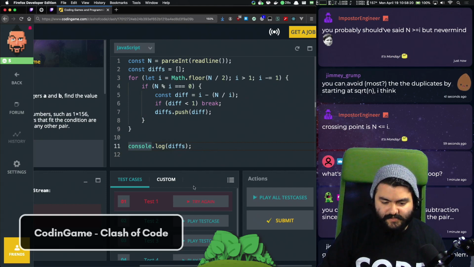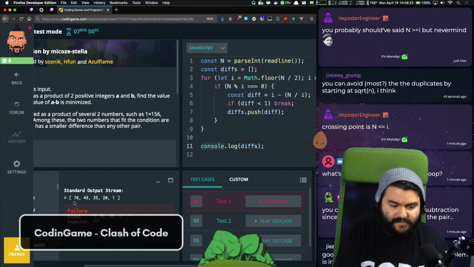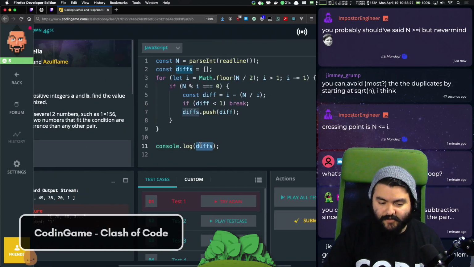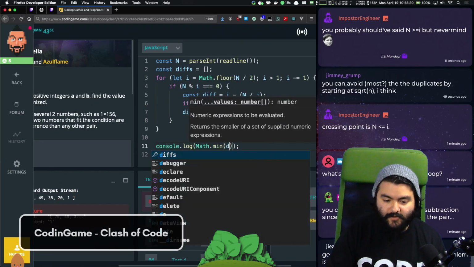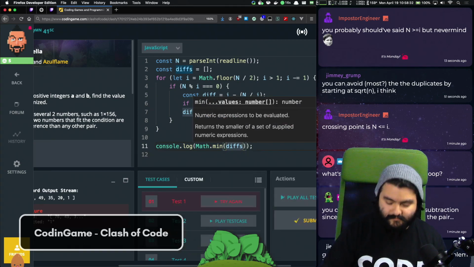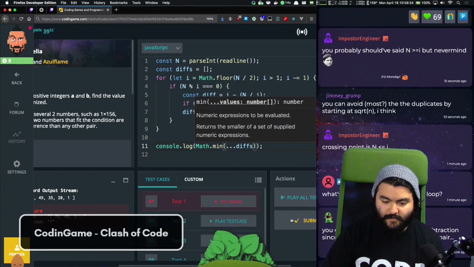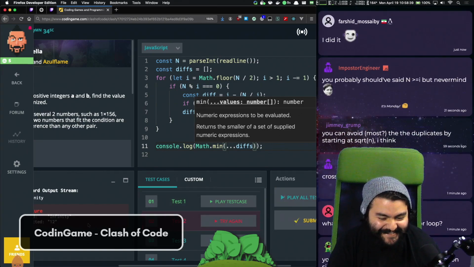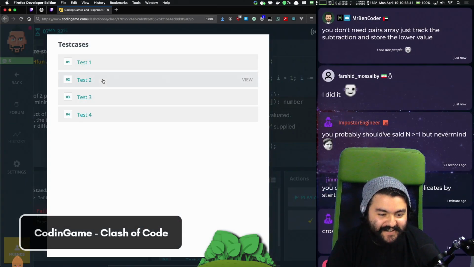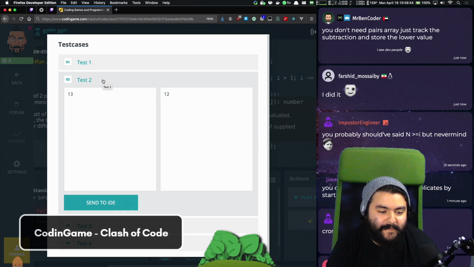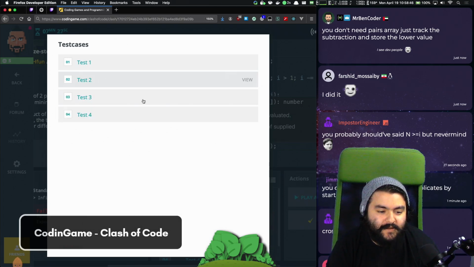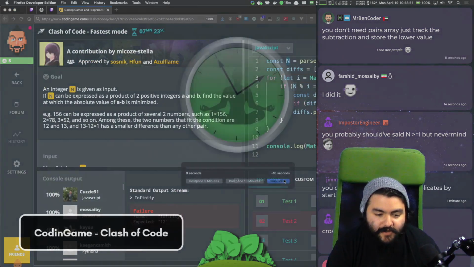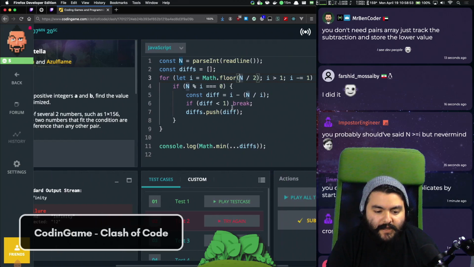Now we should have all the differences with no duplicates. So 76, 49, 35, 20, and 1. Great. And then we just need to return the minimum of all of those diffs. Here we go. First try. No, it broke. Infinity. Let's see what our second input is. 13. What? The output is 12? Oh, because you get 13 and 1. I see.